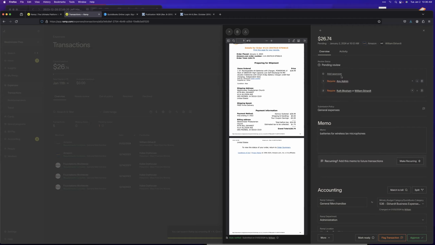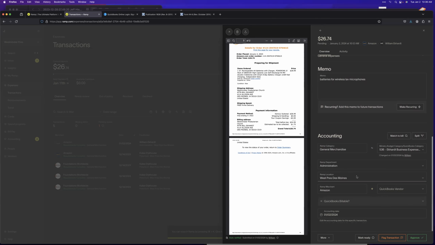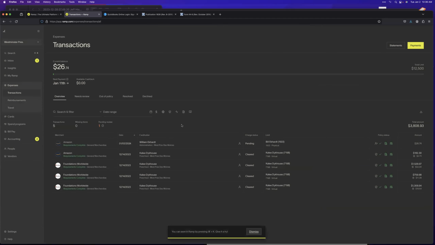You can see the path that it follows of who's going to approve those. You can see that it has location. And right over here, you'll see the ministry budget category that he's assigned to it. So this one looks good. You'll be able to mark it as approved and you're good. And it should push it to the next person for approval.